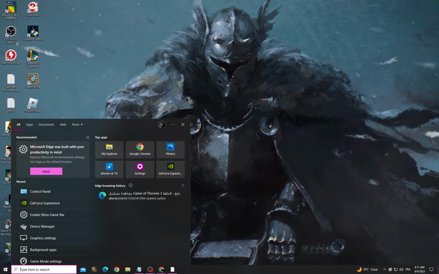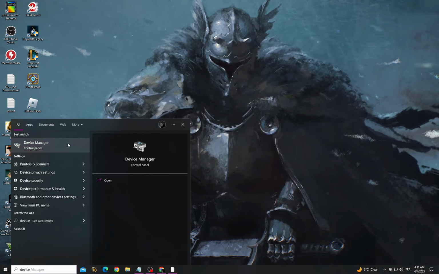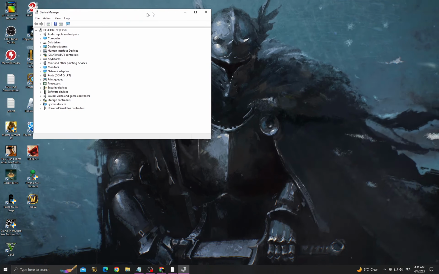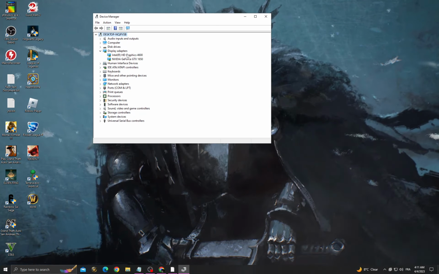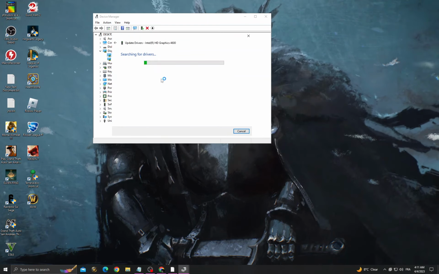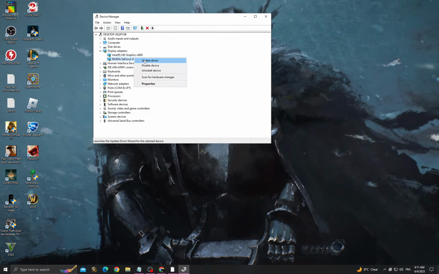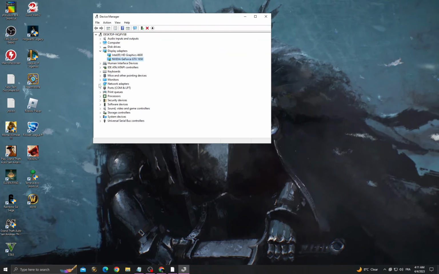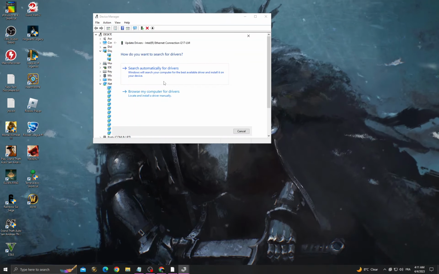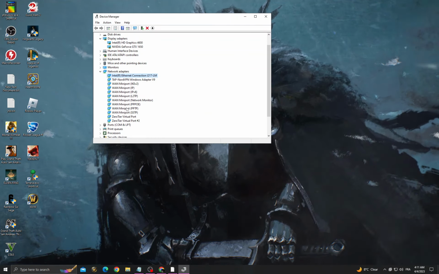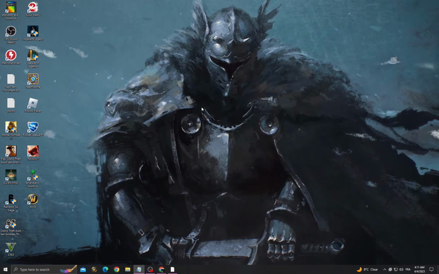after that go to device manager, go to display adapters, right click, update, search automatically for drivers, and then go to network adapters, do the same thing to all of those drivers one by one until the last one.